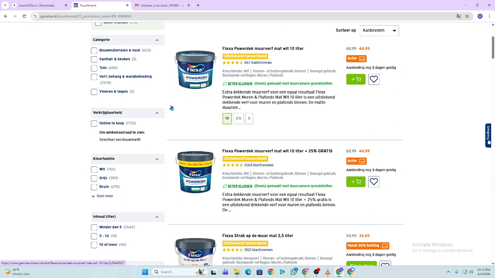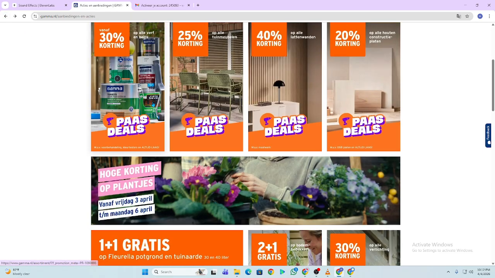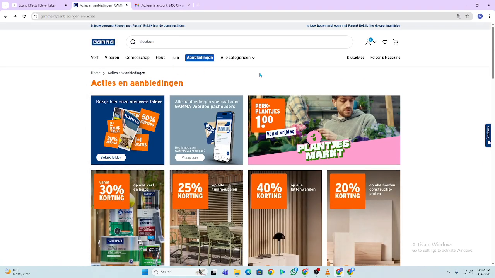Gamma makes it super easy to create professional content in minutes. Once you get used to it, it becomes really powerful.